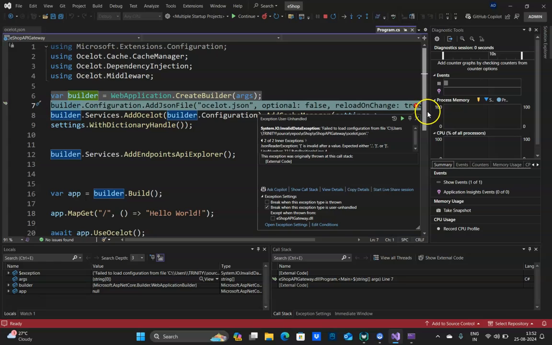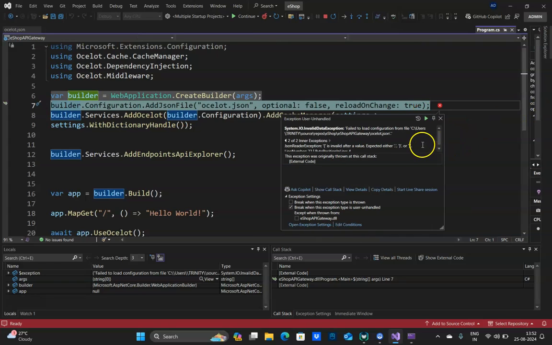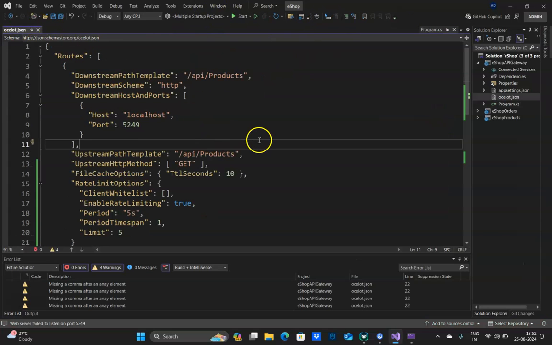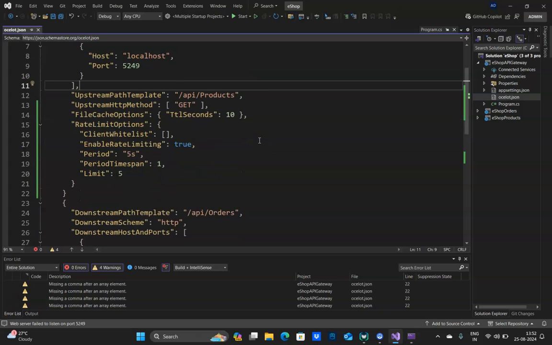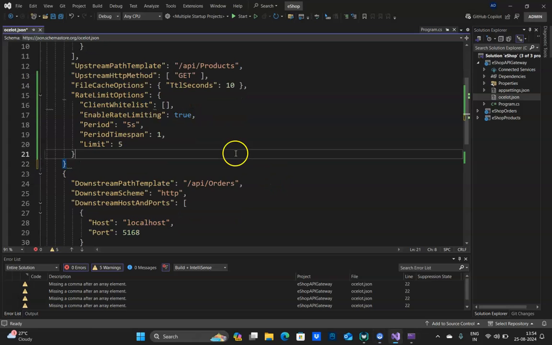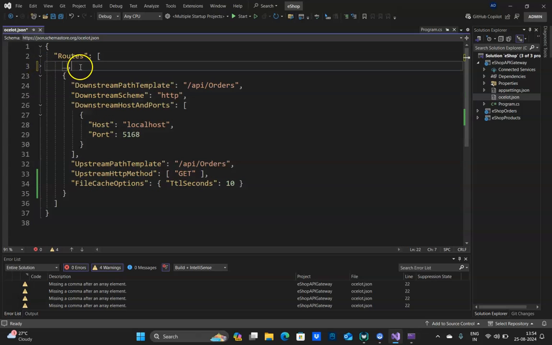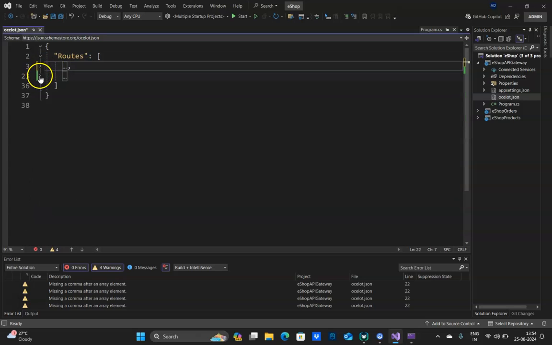Okay, so there is some exception over here. Let me just check. Okay, so our JSON file has some issues. Let me check and correct it. Okay, you can see that there is a missing comma. So I just added this. So now we have this endpoint, and then we need to have a comma, and then the second endpoint.